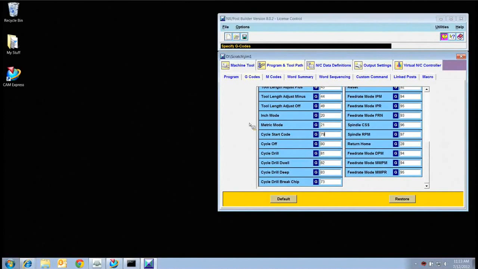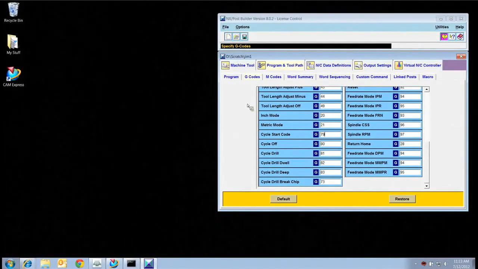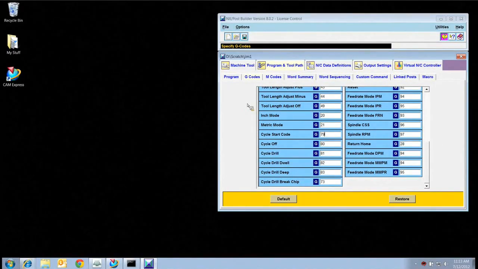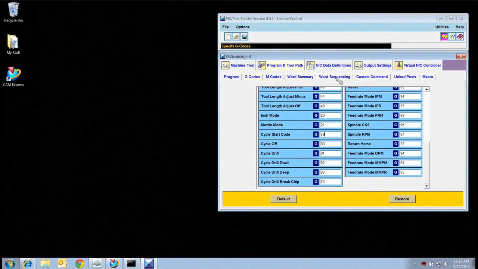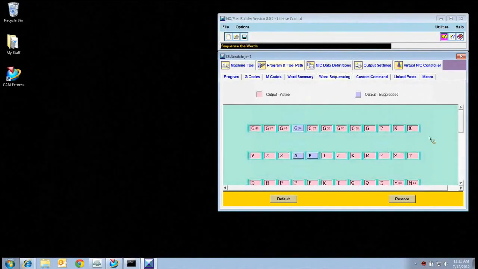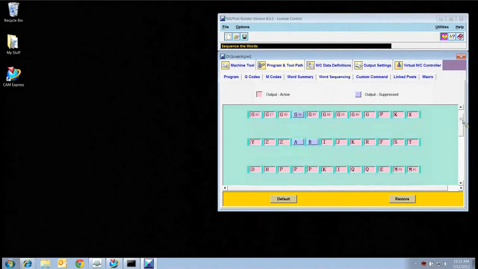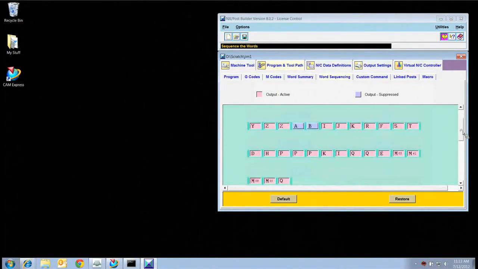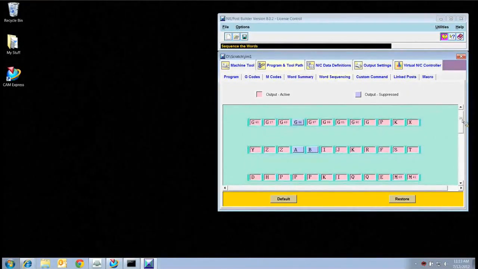The other change I said I wanted to make was to change the word sequencing so that the inch-metric mode word was first and then the absolute mode was second. To do that, I choose word sequencing. And here's a list of all the different G codes, X words, all the M codes, anything that's available in this system, and the order it will be output.